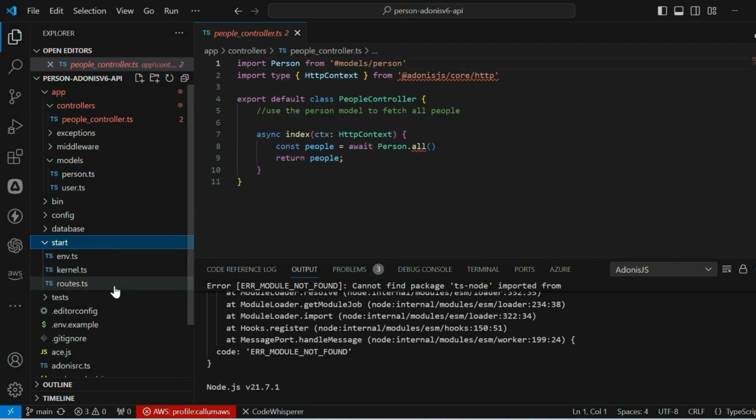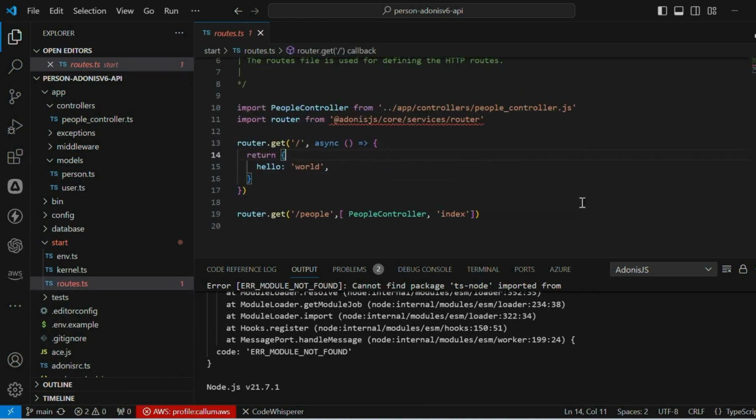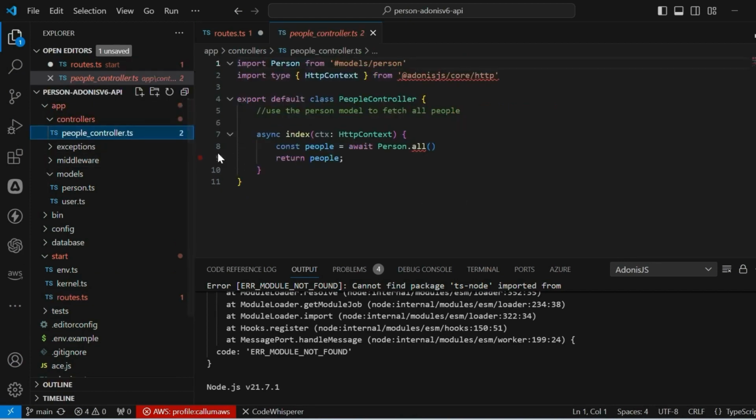I'll next click on the start. In the start, you'll see I have defined my first route. My first route is a get route. I've specified /people. I could have put API /people. And when we go through /people, it will call the index method in the class called people controller. And people controller is in the file called people_controller.ts. And the rest should work just as fine.